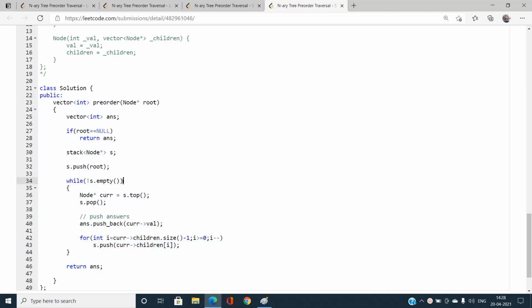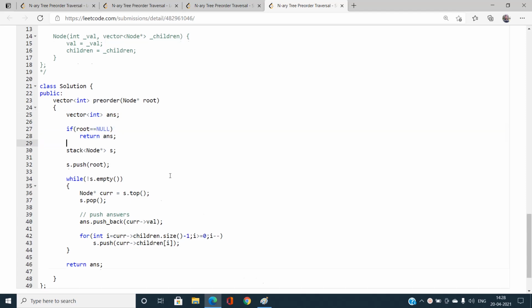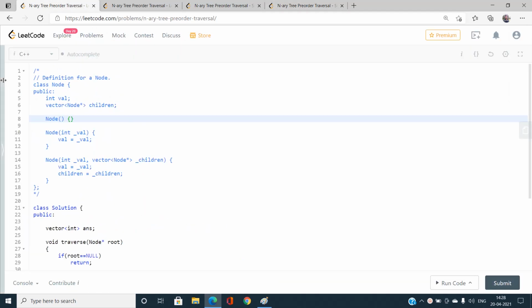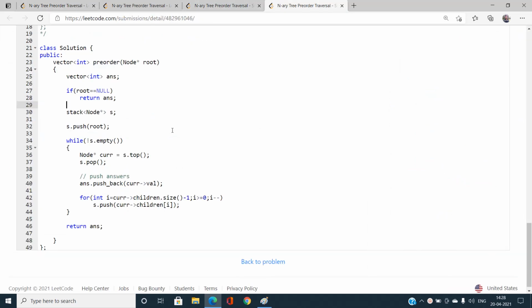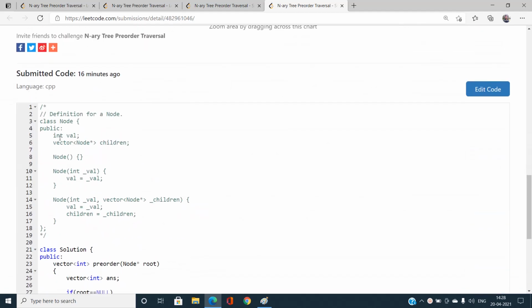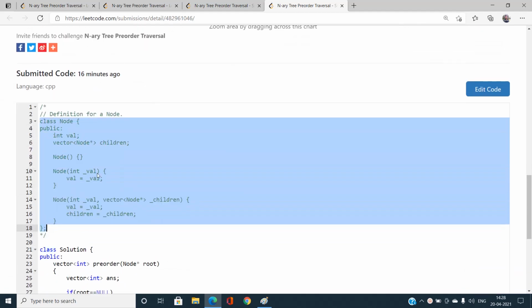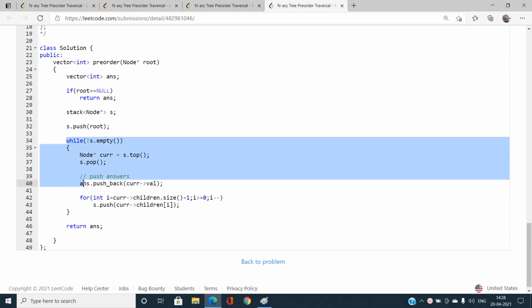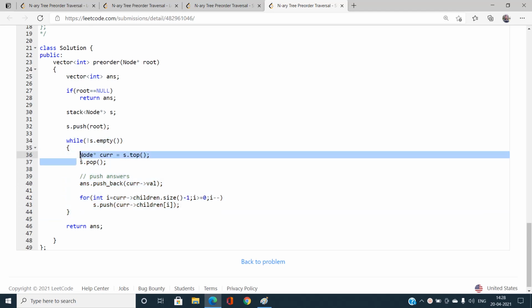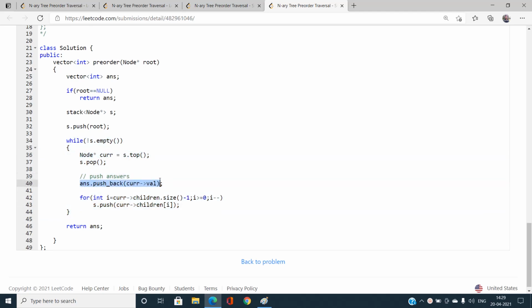You can easily see this answer is going to store the answers, and if root is null, return answer as it is. If you look over the constraints, the number of nodes starts from 0, so I need to take care of the base case. I've made a stack of Node pointers, because you can see I have this Node class defined over here. First I push the root node, and while the stack is non-empty, I pop the stack top and append the current node's value to my answer vector.